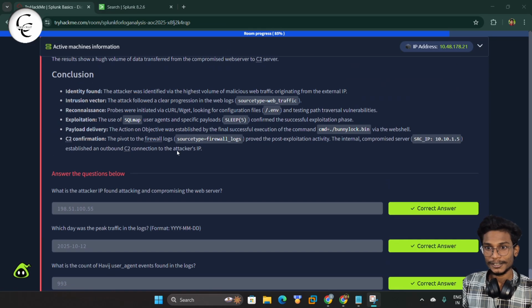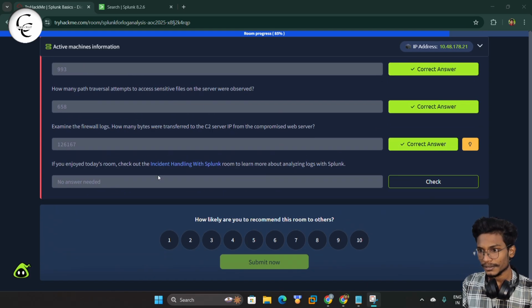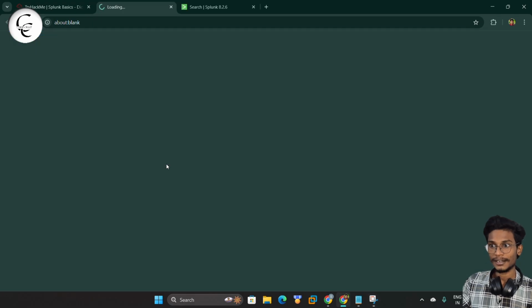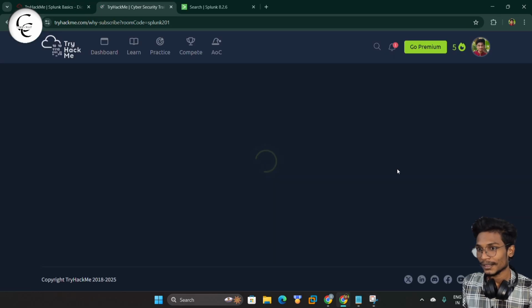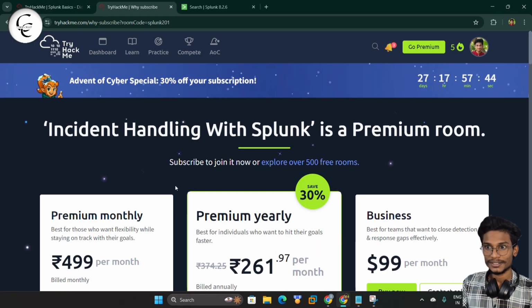Guys, now we have the conclusion here: the identity found, intrusion vector, recurrence, exploitation payload, and C2 confirmation. After solving this room, you can see we have the external or recommendation room. As we know, this is a premium room, so you can check this.